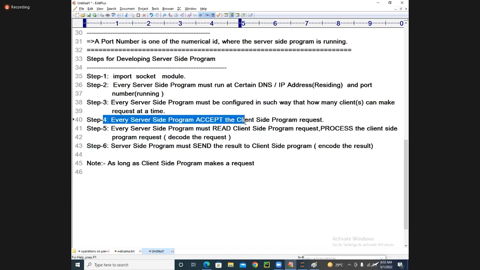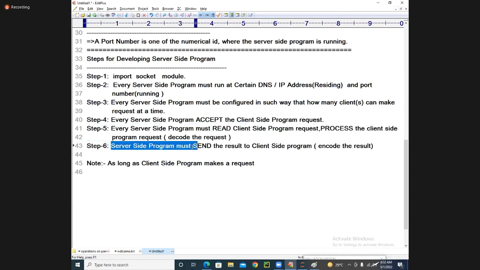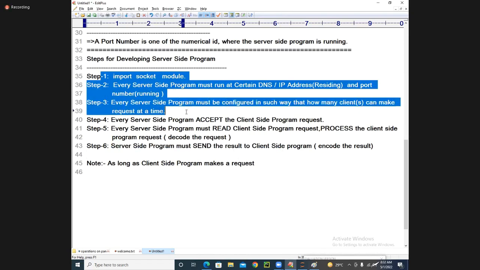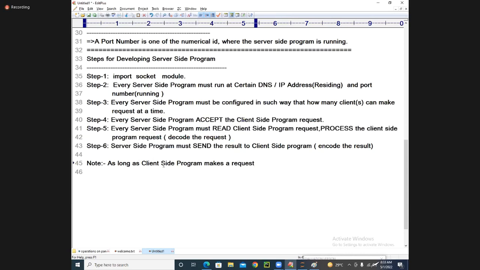Step 4 will accept the request, read the data you sent, process it, and send the response back. I must send the result to you. Steps number 1 and 2 we will do one time. Step number 3 also we will do only one time. Steps 4, 5, 6 I will repeat as long as the client makes a request.